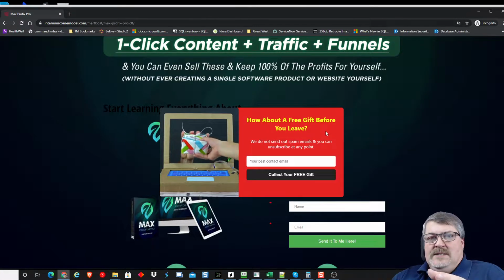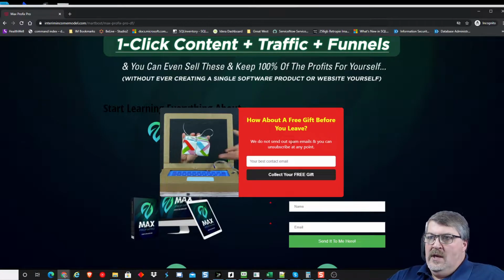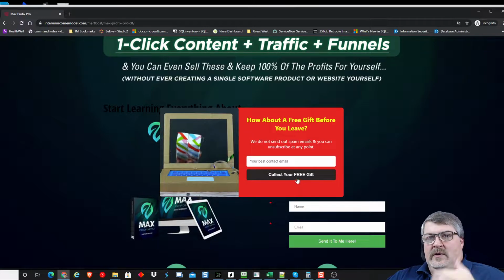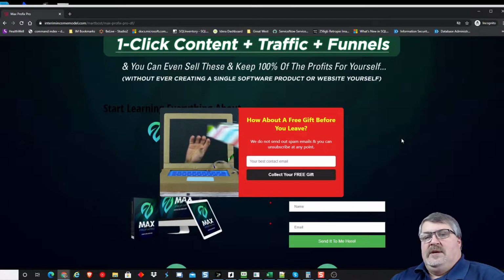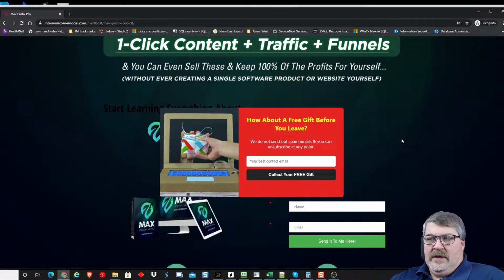Notice it's contrasting against the darker background. And if they put their email in there, they're going to get on my list. I'm going to give them a free gift right away. And now I've got them on my list where I can continue to market to them over and over. A good way to look at this is a second chance click, or a second chance to get a lead.